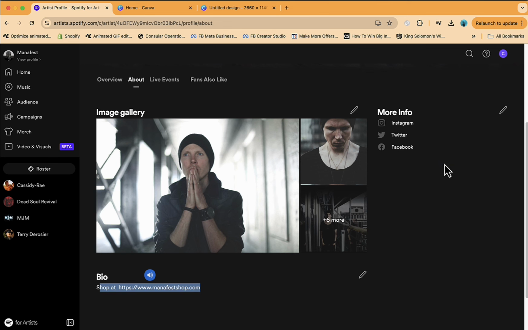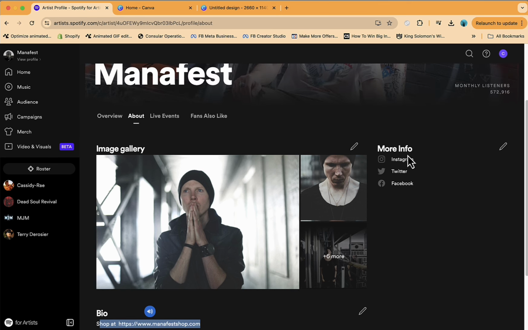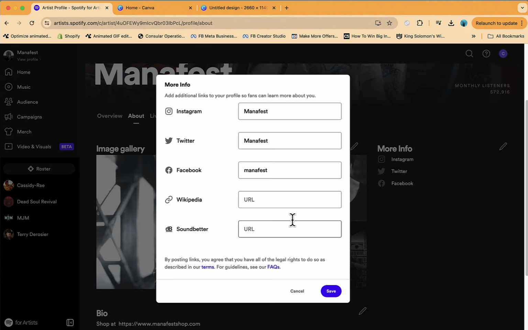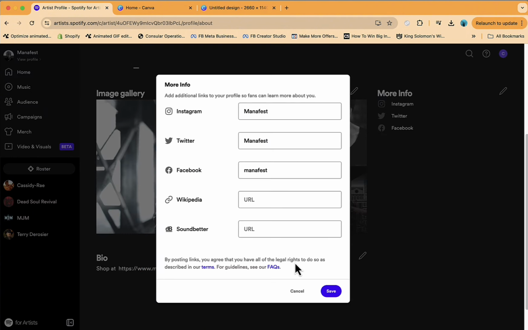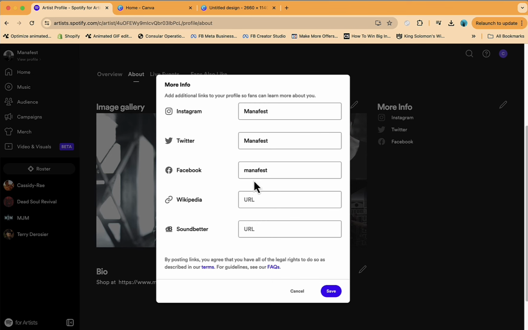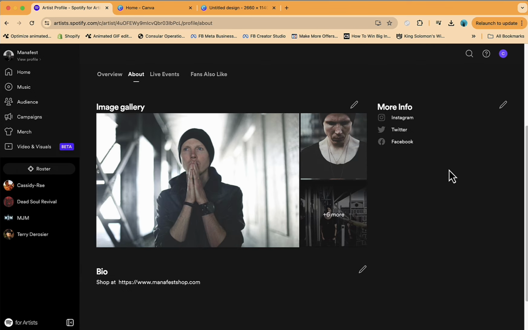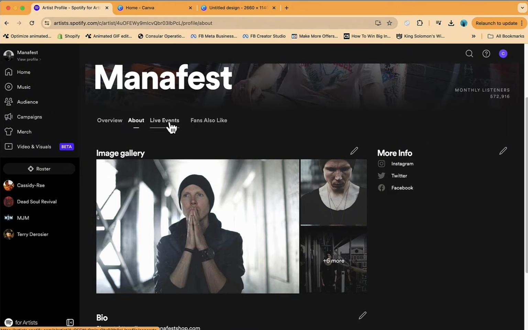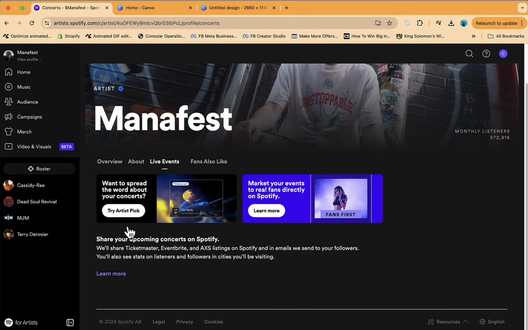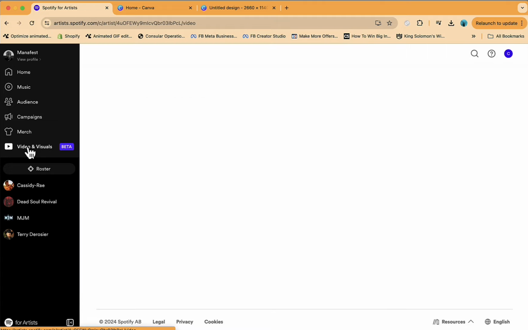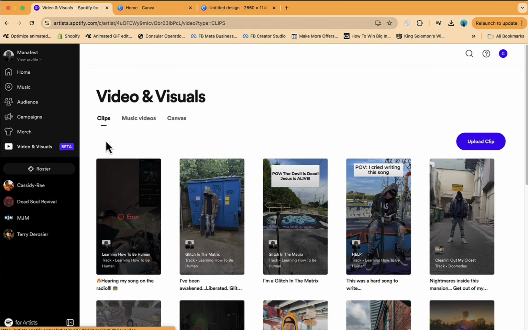And then number 11, you want to update all your social media settings. Okay, so you've linked your Instagram, your Twitter, your Facebook. I don't think they have YouTube. You can do SoundBetter, your Wikipedia page if you want. It's interesting that they don't have YouTube on there, but I have those other social media settings right there. Number 12 is any live events that you got going on. I currently don't tour, but you want to add your live events and connect that so people can find out about your shows. And then number 13 is under video and visuals here, you want to add clips.